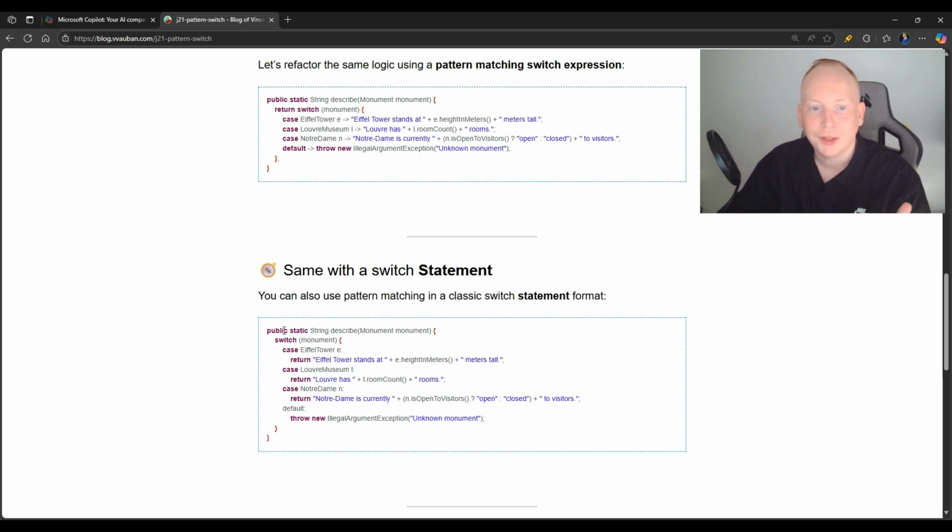So here you have public String describe Monument with a switch monument inside. It is not return switch, it is only the statement. You do a switch like you were doing an if, and inside you have a case EiffelTower e, and then return Eiffel Tower, etc. Case LouvreMuseum l, and then return Louvre as l.roomCount, etc. And you also have the clause for NotreDame and the clause for throwing the IllegalArgumentException if the monument is not recognized.